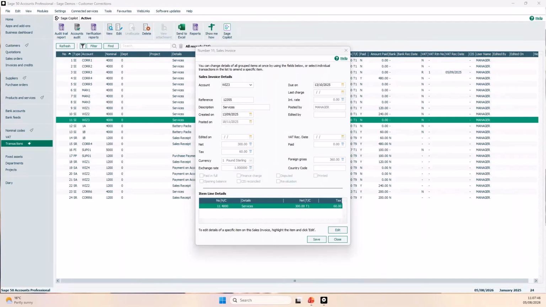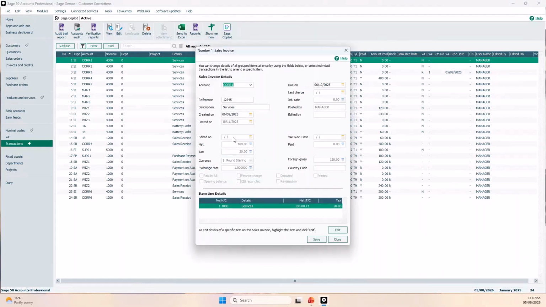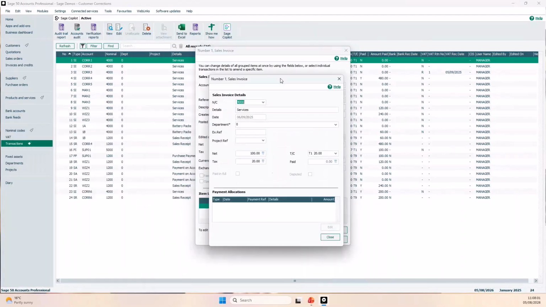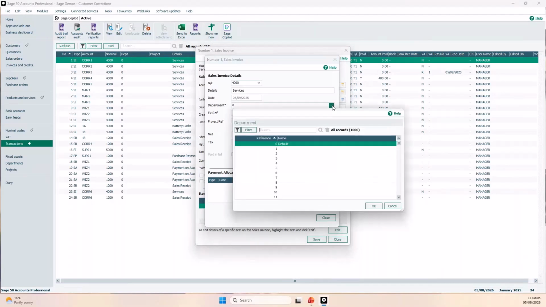That's a non-critical field. So if I just come out of here, we'll go into line 1, just to make it a bit easier. I'm going to click on edit at the top, and I want to just change the department. So I'm going to click on edit again. It always opens on my other screen. Drag that over, and I'm going to just change the department. I'm just going to use the drop-down box. I'm going to change it from the default. You can see here, all of my departments are shown as the default. I'm just going to change it to department 1.